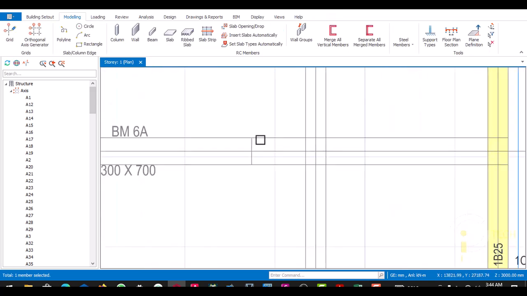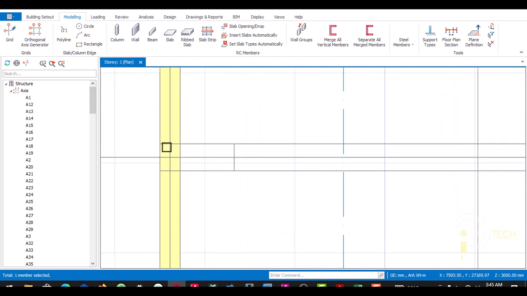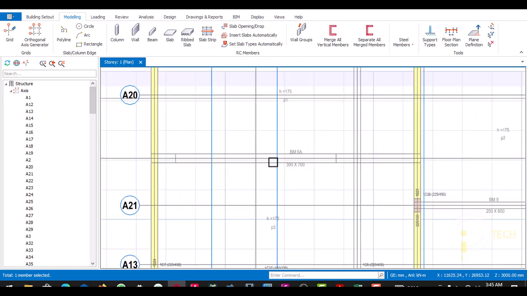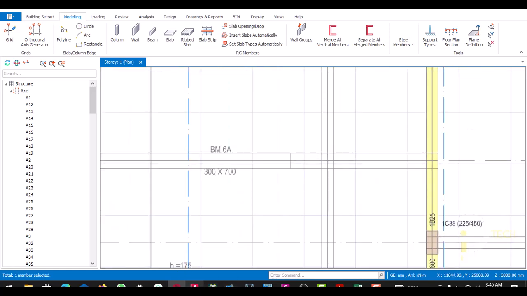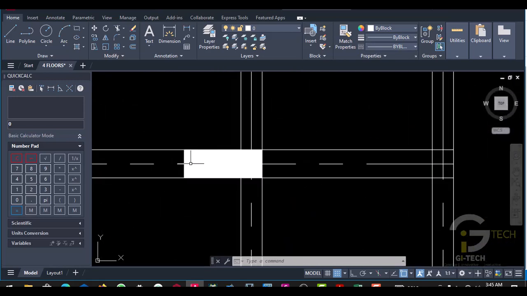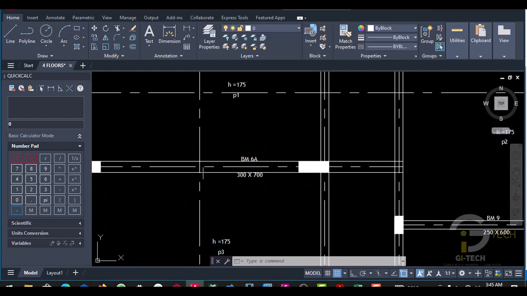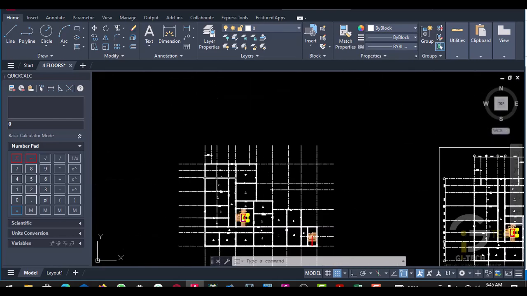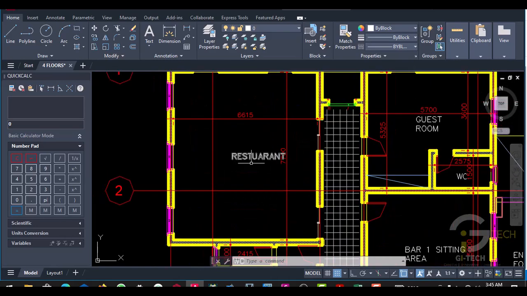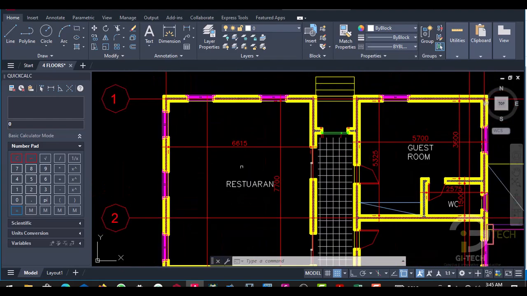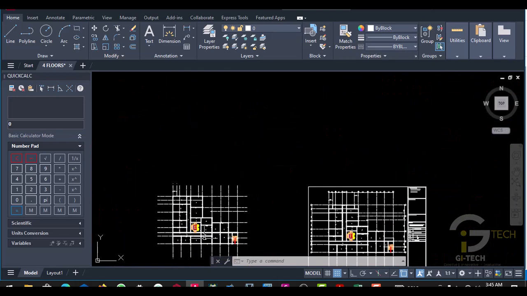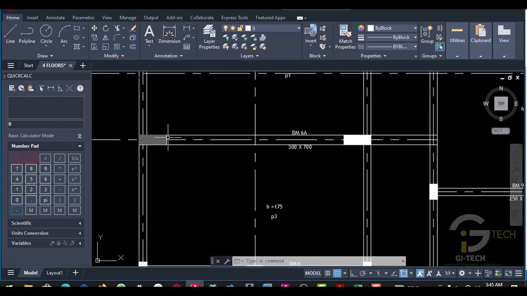Okay, before we run the beam, let's insert this column. Let's look at it from the outside. So this is the column. We don't want a column in the middle of this. This is actually a restaurant, so we don't want any column at the middle of the restaurant, so that is why we have to increase the size of this column.